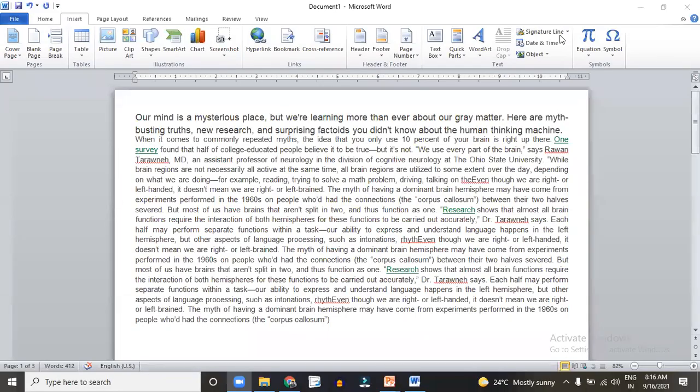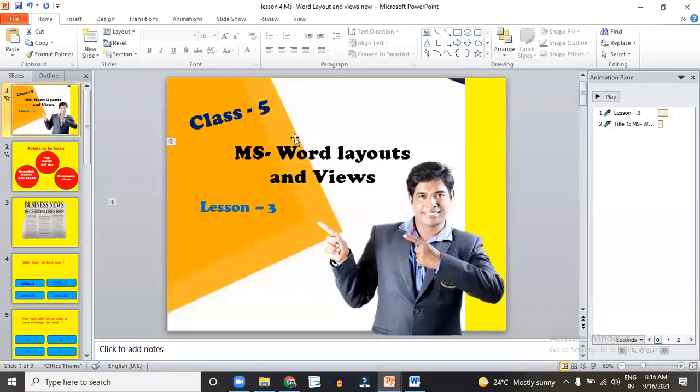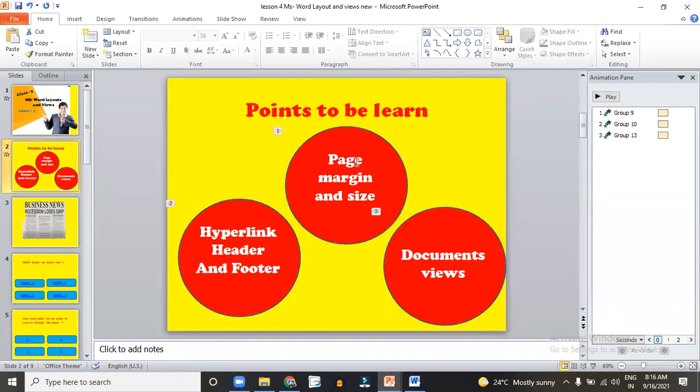Now let's understand header and footer. The next point we are going to cover is header and footer, and how to add them. To make the points clearer, we are learning lesson number 3. In this, we are going to cover 3 major points, like page margin and size. Already we have learned all these points.